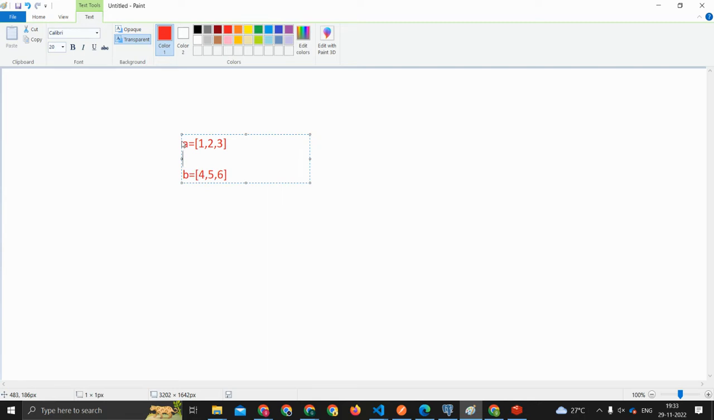So if I have to merge, say 1, 2, 3, and 4, 5, 6, right? The first list has 1, 2, 3. The second list has 4, 5, 6. I don't think we have a median for that, right? Let's say 3 is the median, right?